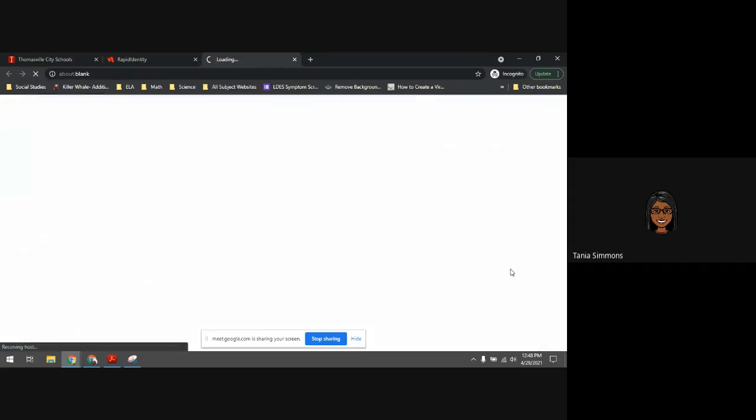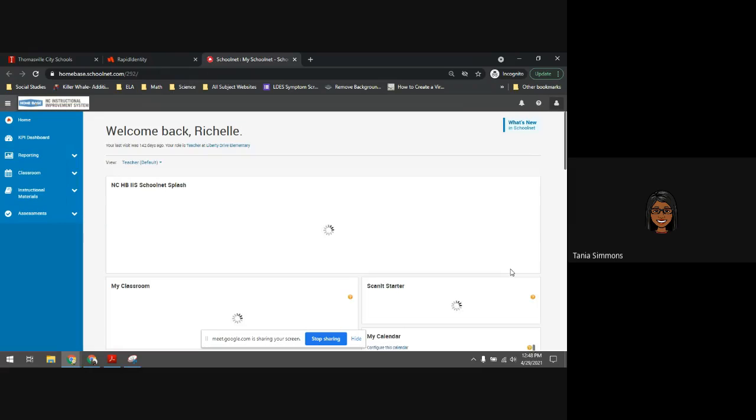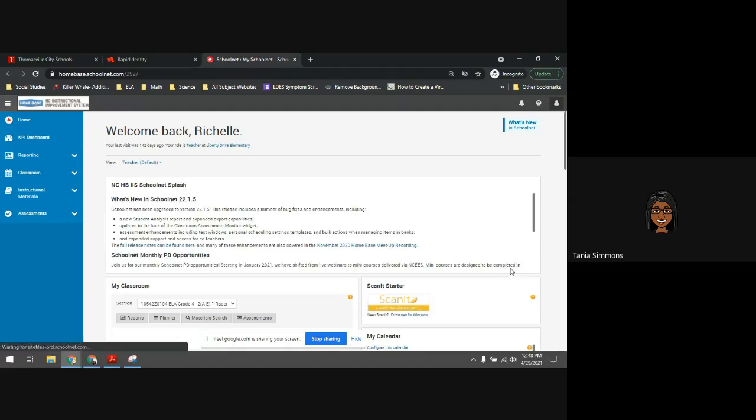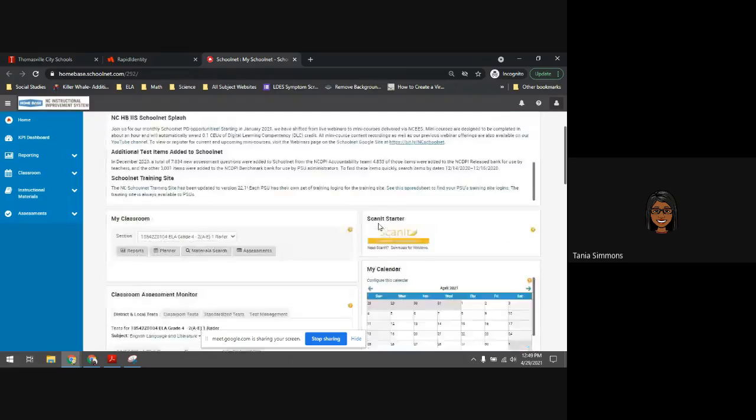Click on the app and your dashboard will appear for SchoolNet. Now, a lot of the information here in the middle of the screen are news events. So this is kind of like your notifications or your news or what's going on in SchoolNet. So some good things to read there.